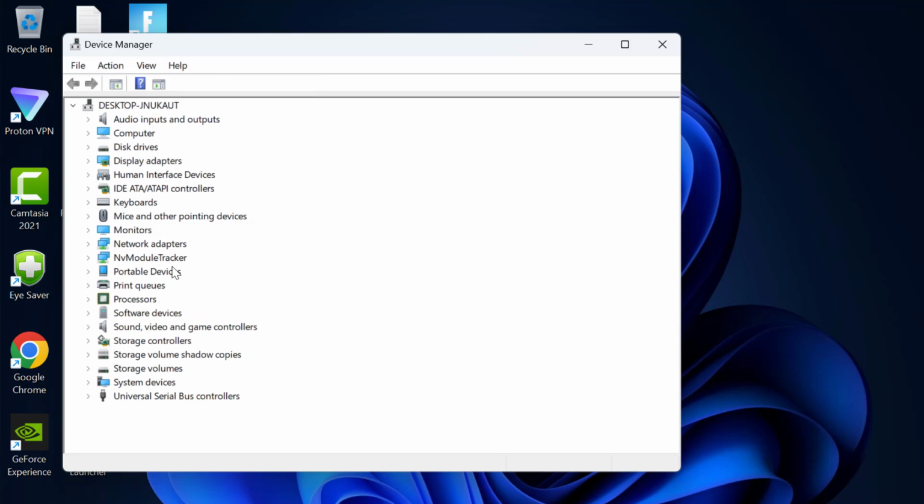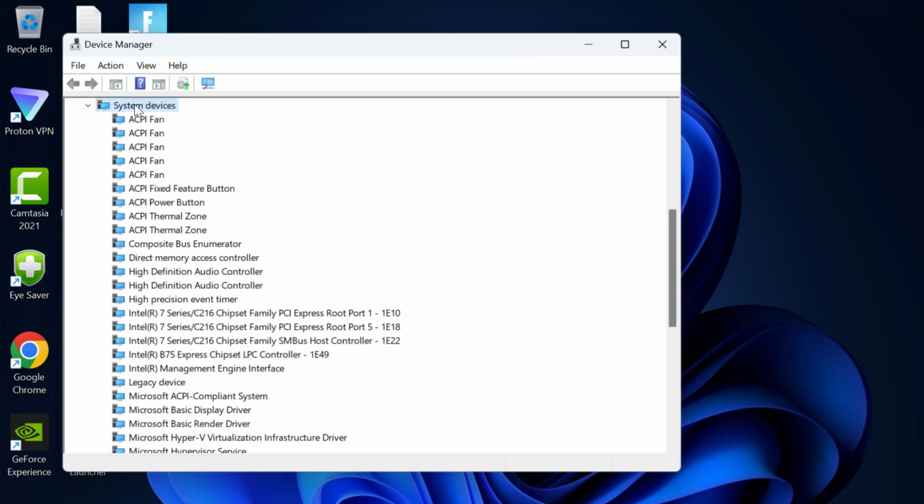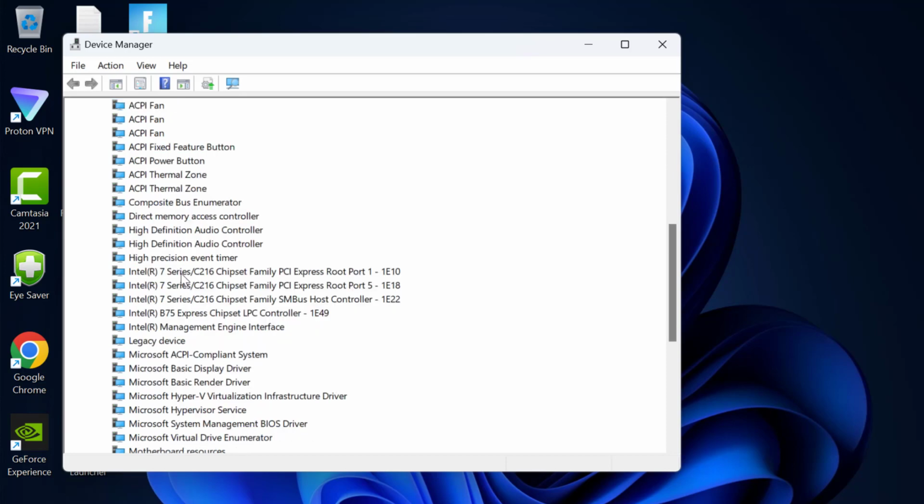Now you just need to expand the display adapter section. If there are no drivers available, then you just need to expand the system devices and find the name PCI.